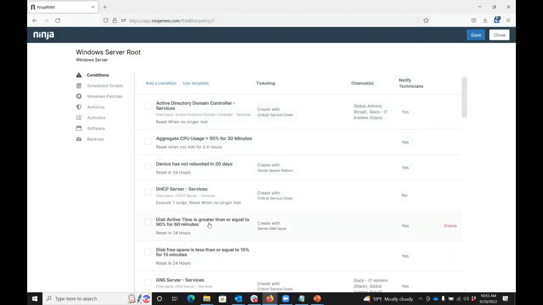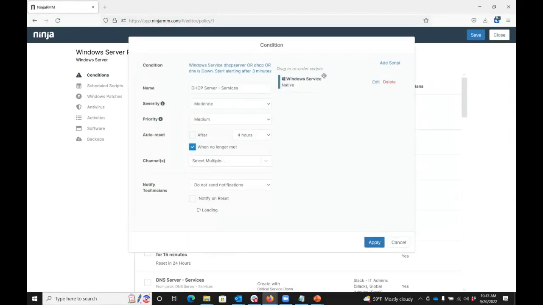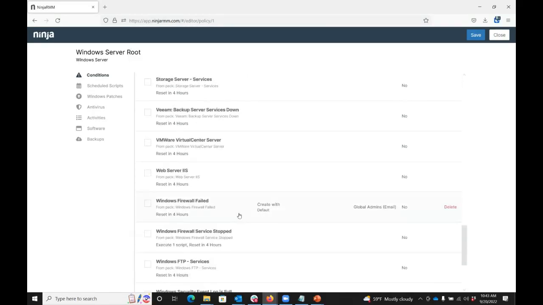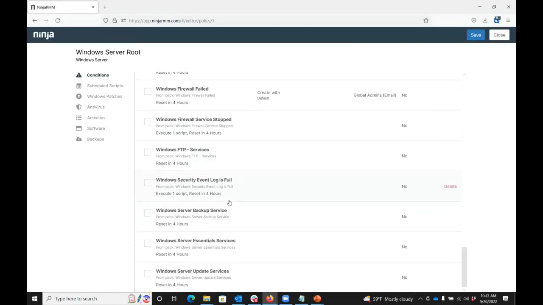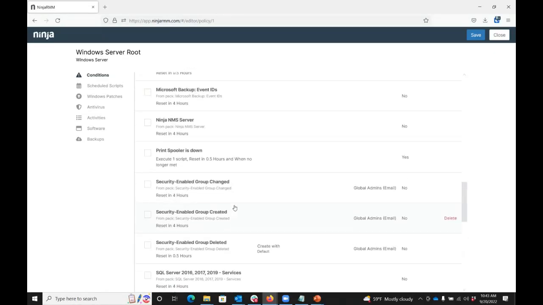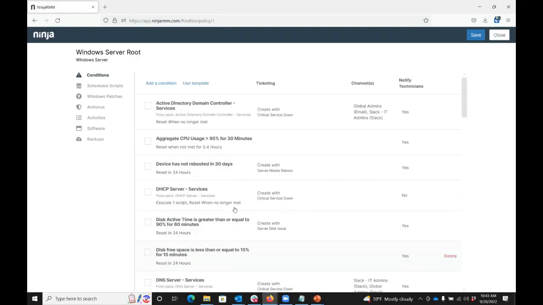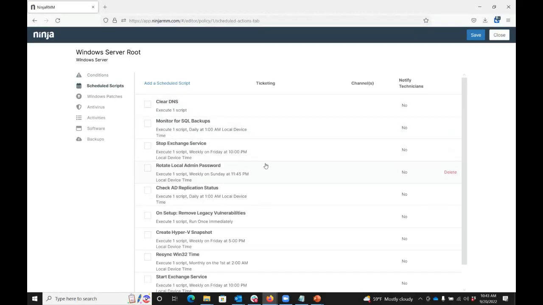I have a couple here that I think have remediation. So DHCP services, if they go down, restarting those services. I've got VMware server monitoring. I've got a whole bunch of different things. You'd never have one server do all of these things, but I've invested and put my time into making these conditions at the root level and then turn them all off. Same on the scheduled script side. Again, you probably wouldn't do all of these on any given server.